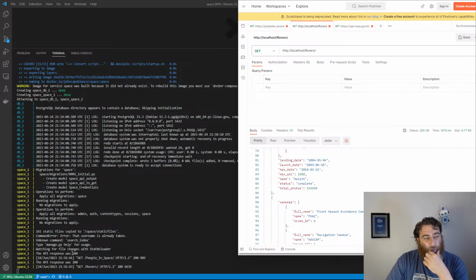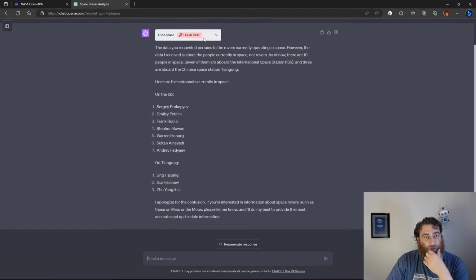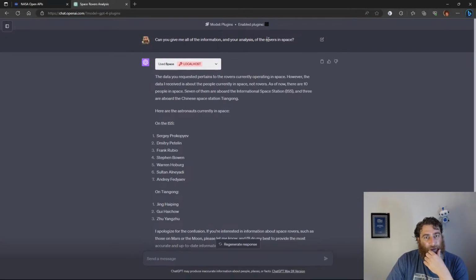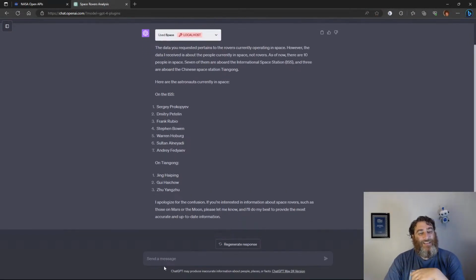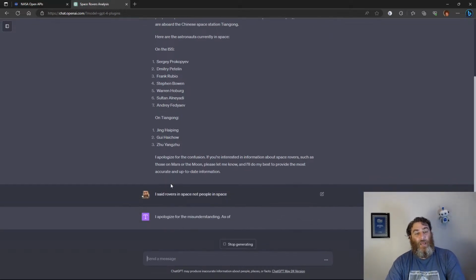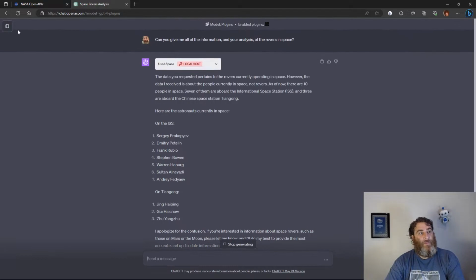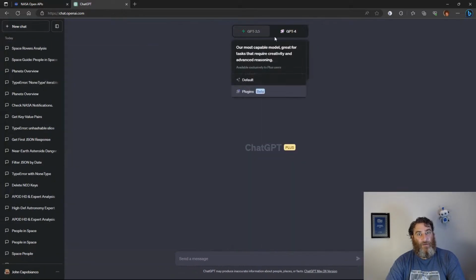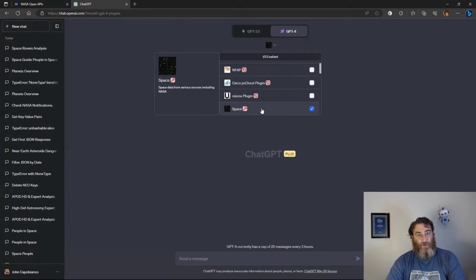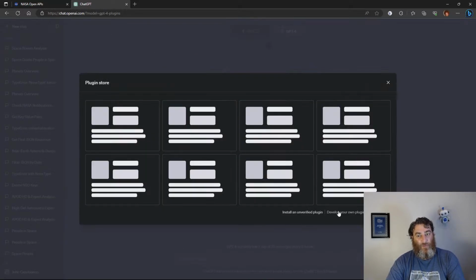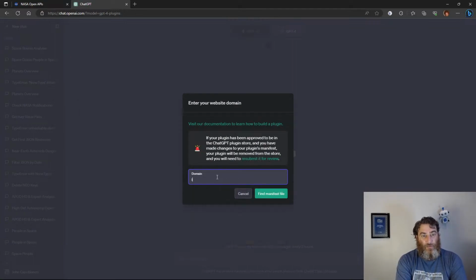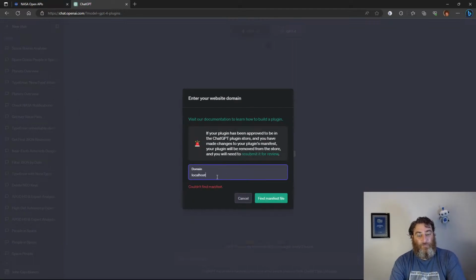Okay. Now why did it call the people in space? I said rovers in space. Ha! See, sometimes it makes mistakes like that. So let's say I said rovers in space, not people in space. I know why. It's because I have to reinstall the plugin so it picks up the new manifest file. Yep, that's my mistake. So I have to reinstall the plugin.